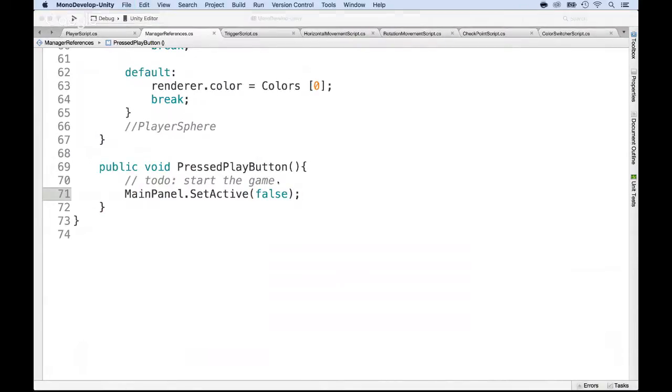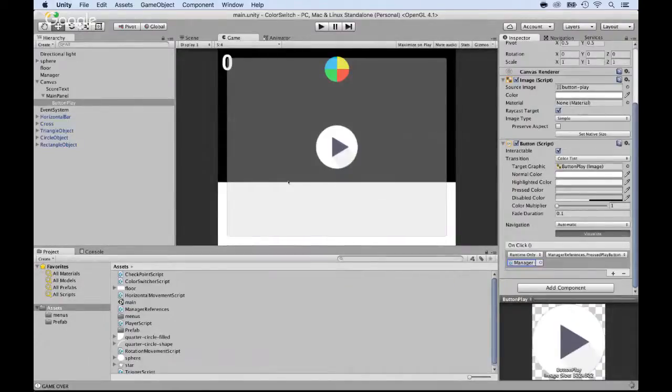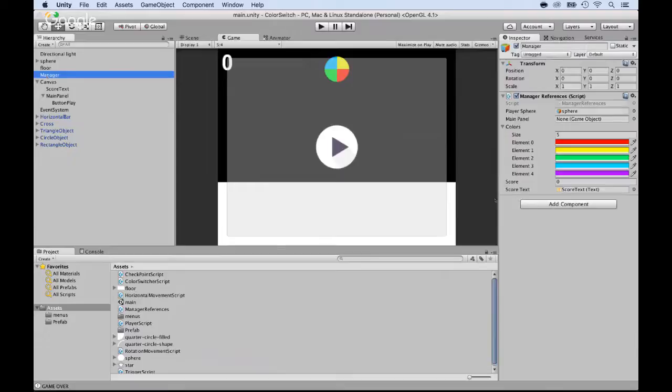Now, what I need to do is put the reference to the main panel inside of the manager. So I'm going to click on the manager, and I see in the manager references, I see the main panel right there, and it's known. So I need to take the main panel and drag and drop it there. All right, so far, so good. Excellent. Now, the next step is to actually start the sphere.